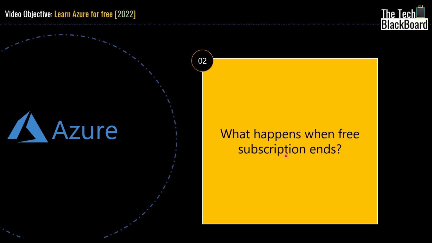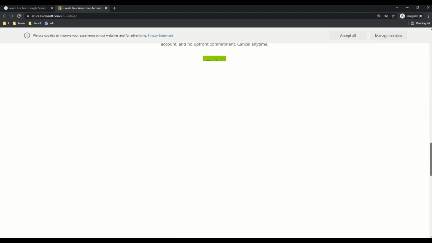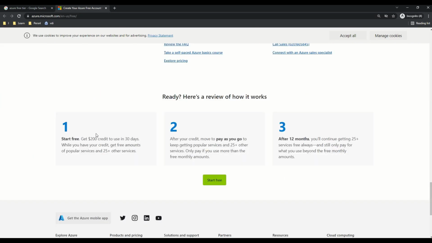What happens when free Azure subscription ends? Now I am on the same Microsoft Azure page that we discussed in the first section. Scroll down to the very bottom of the page, and here you can see three boxes saying 1, 2 and 3. The first box talks about start free. Get $200 credit to use in 30 days. And this is exactly what we discussed in section 1. The second box says after your credit, move to pay as you go to keep getting popular services and 25 plus other services. So let's understand what this means.